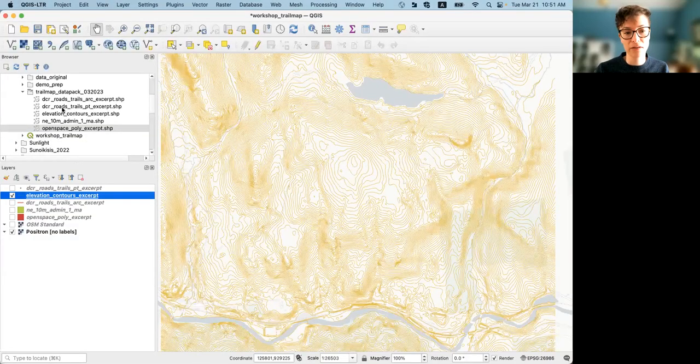through the browser panel, and I navigated to where I saved it on my hard drive and just dragged and dropped it in. The other way you can add vector data or raster data is through the add vector button, which looks like a little V.